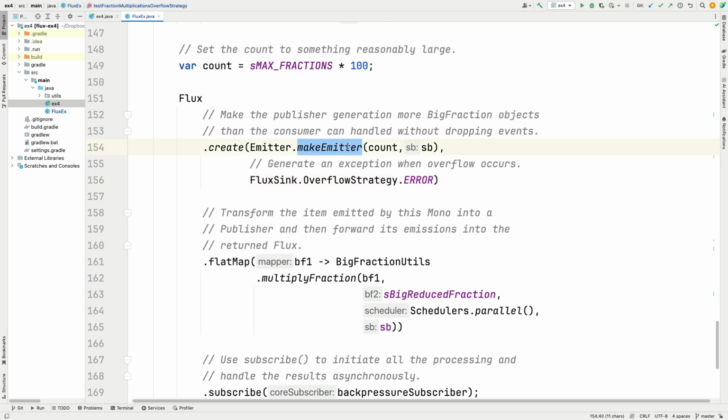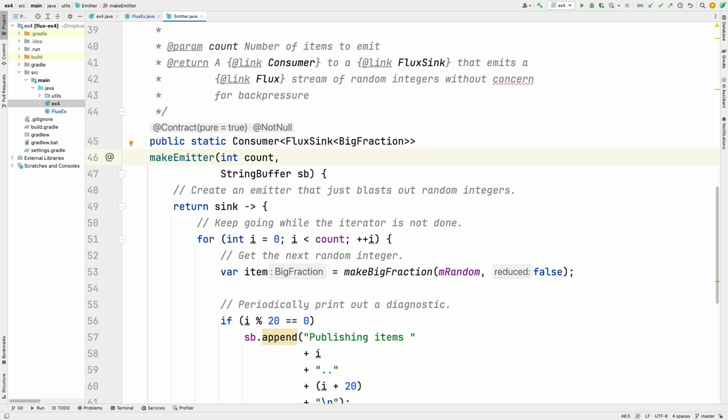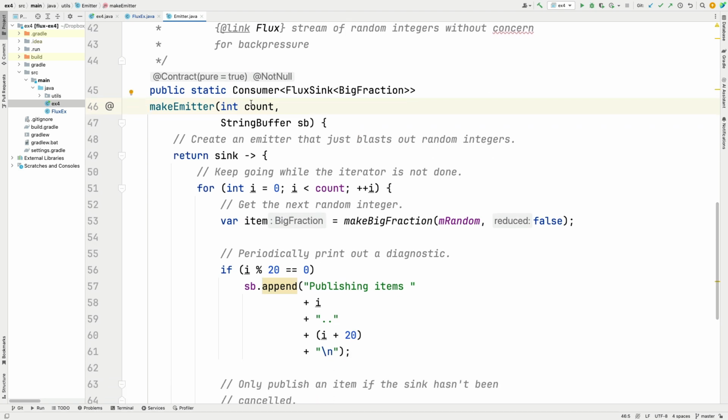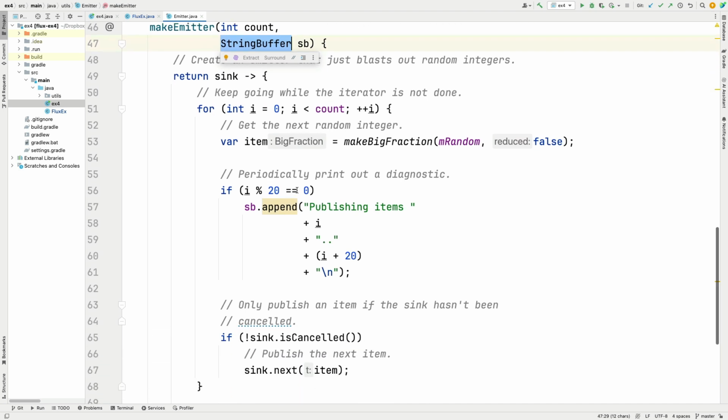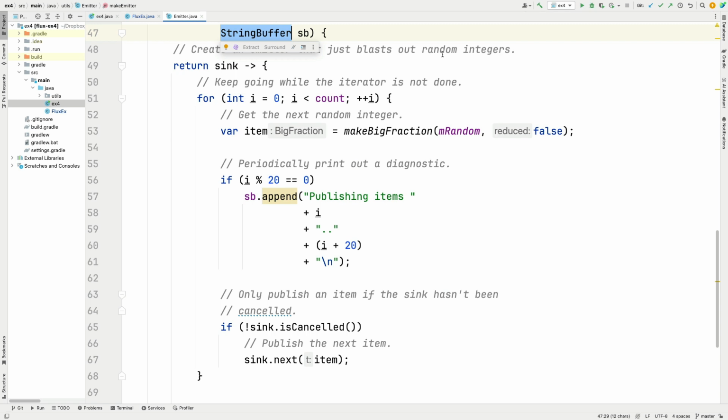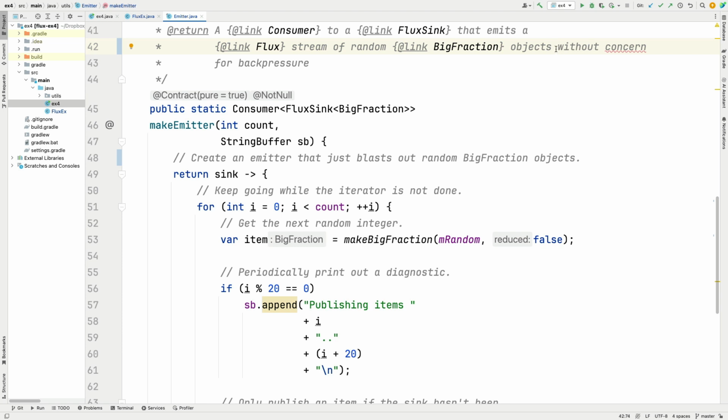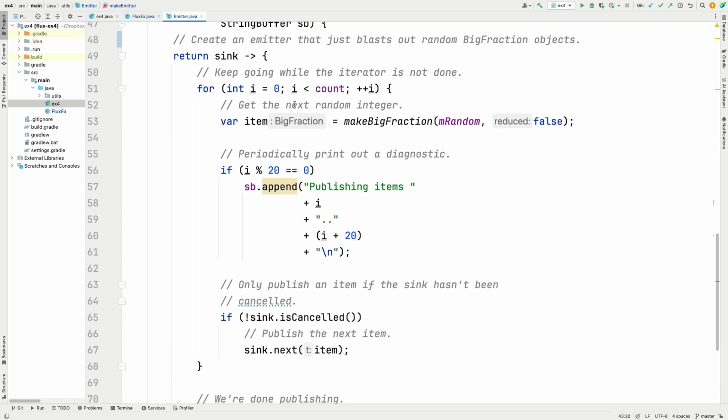Let's first take a look at make emitter. So make emitter is this helper method. We pass in a count and a string buffer to do logging. And then we're going to create an emitter, which is a consumer to a flux sink of big fractions. And this emitter is just going to blast out random big fractions without concern for back pressure. So we will look later at how to put back pressure into this stuff, but for right now, we don't care. So here what it does is we just go into a good old for loop. We could have done this in a more reactive way if we wanted to by using something like the flux range operator, but this is simple enough.